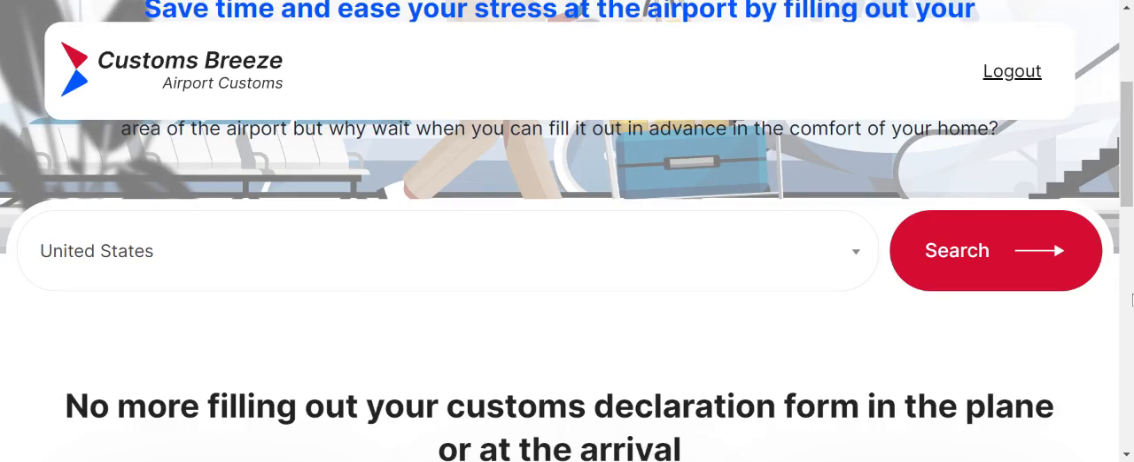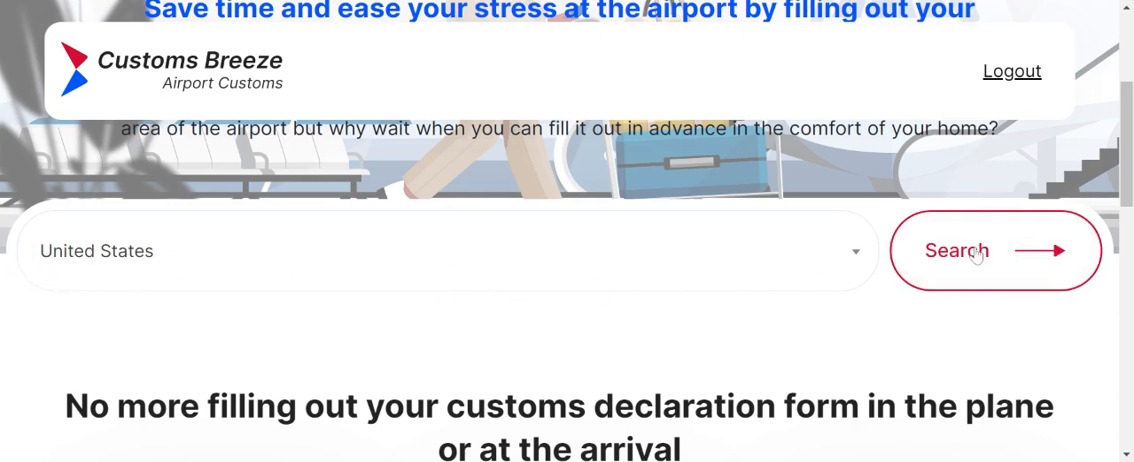Own home. Today we're going to be doing the United States Customs form. As you can see, I have already pulled up the name and we're going to go into the search section so that we can go into the area that's going to tell us the things that we need to know about the United States Customs form.